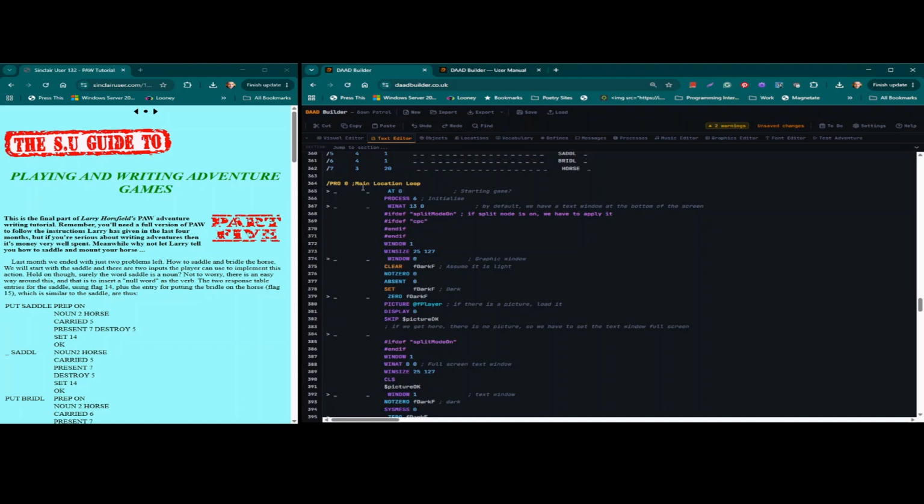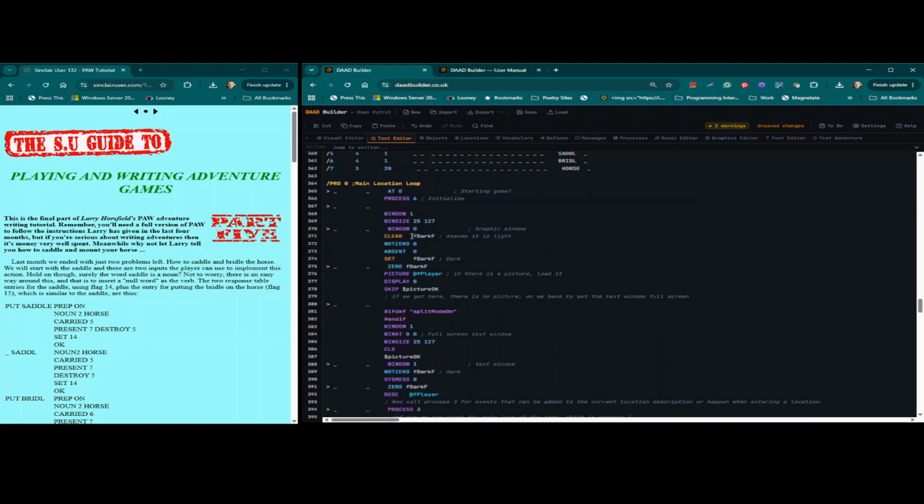So we're going to start in process 0. At the beginning of process 0, it jumps to process 6, which initializes all of our flag values. And then after that, when it comes back, it sets up various windows. So we're going to get rid of this section here because we're not worried about split screen mode. If it's a text adventure only, we don't need to worry about graphics for the Amstrad.